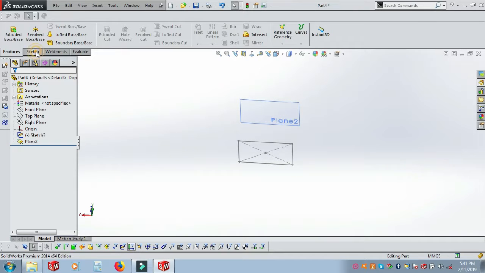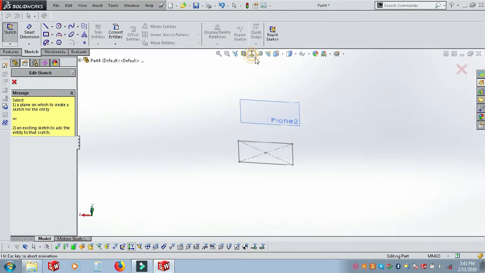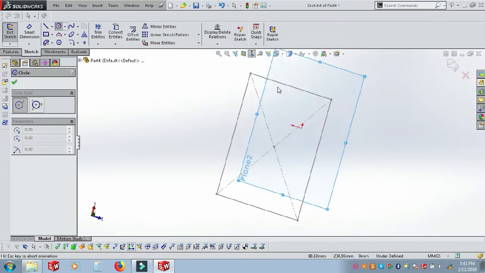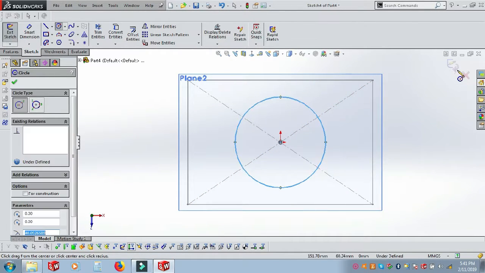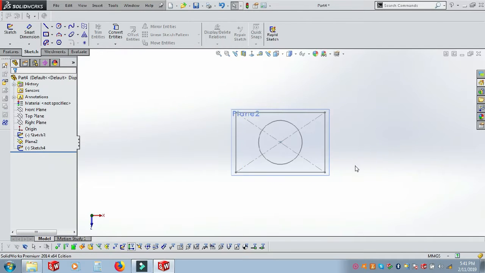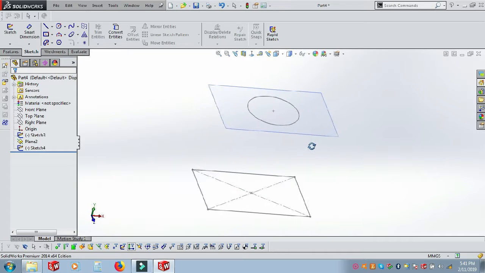Go into sketch, create a circle, make it normal. Then click on OK. The profile has been created.